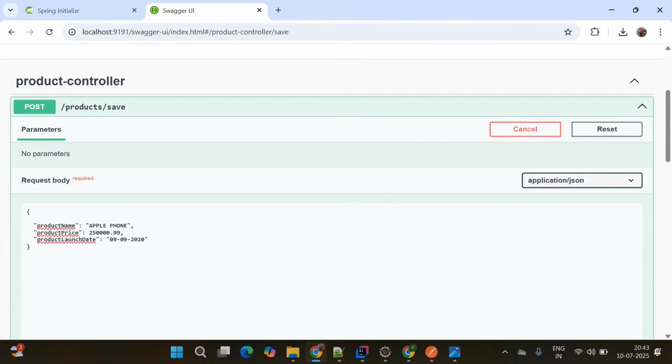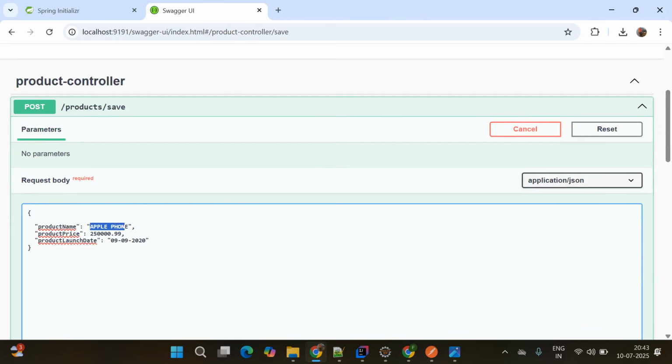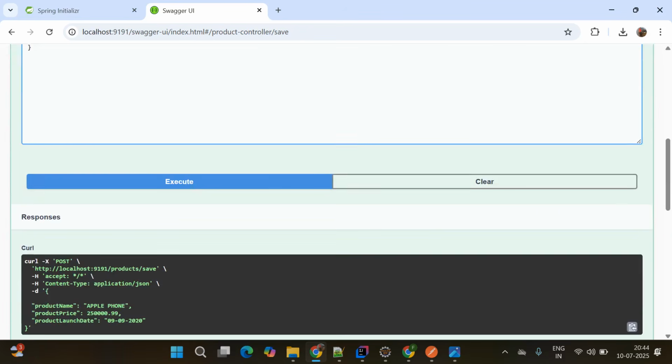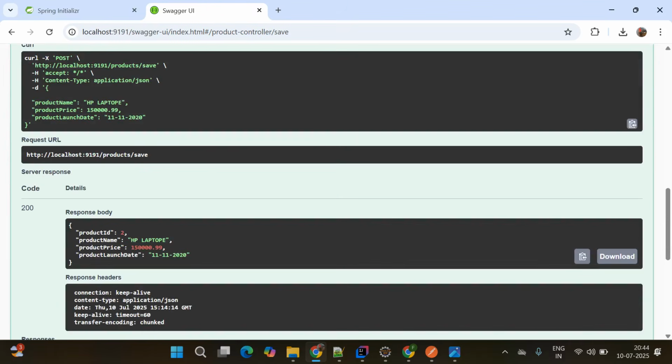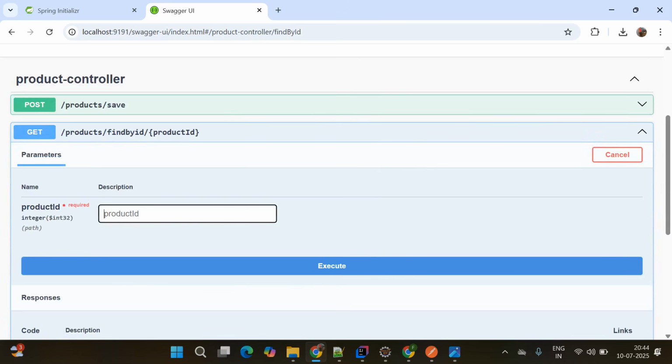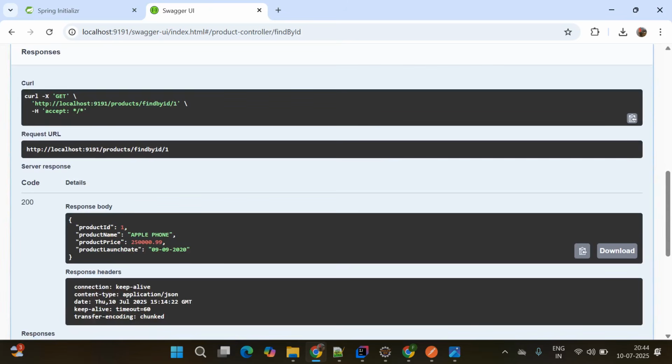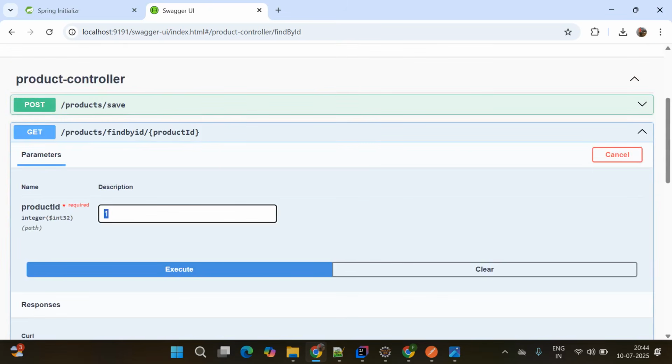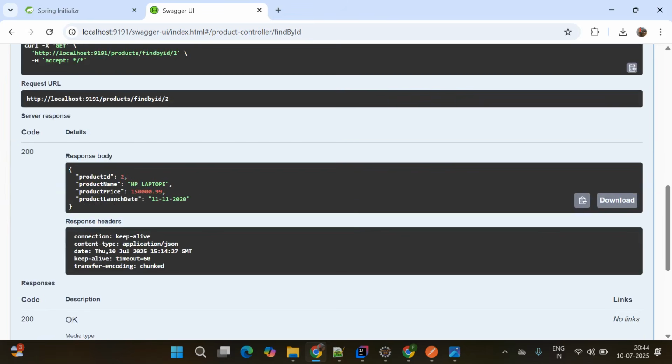Now we are just trying to add next, HP laptop as product name I'm giving here, and the price we are giving here 1,50,000.99, and the date I'm giving here, this will be 11/11/2020. Simply execute it. See data is inserted successfully. Perfect. Now we are just trying to find by its ID. I'm passing try it out, like first ID I'm passing here, it will fetch data for Apple phone. Next I'm passing 2, it will fetch data for HP laptop. See here it is. Okay, the typo mistake you can simply ignore it.